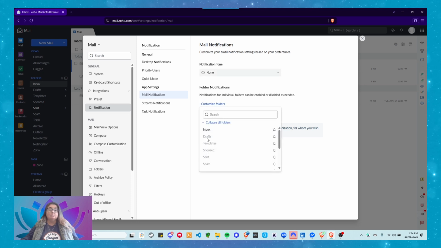So if I come down here, you'll see that I've just disabled notifications for my inbox. So I'm going to re-enable it. But let's say I don't want anything on spam, so I'm just going to.